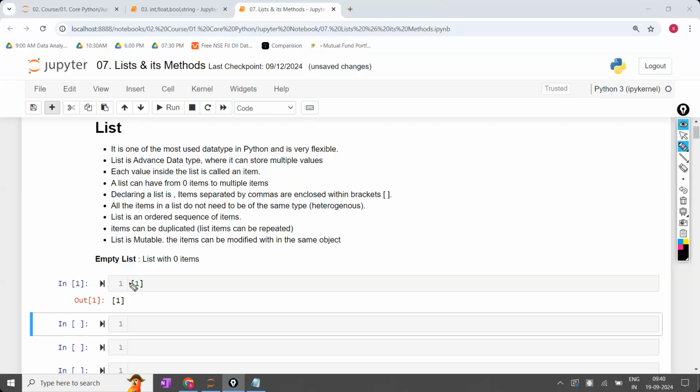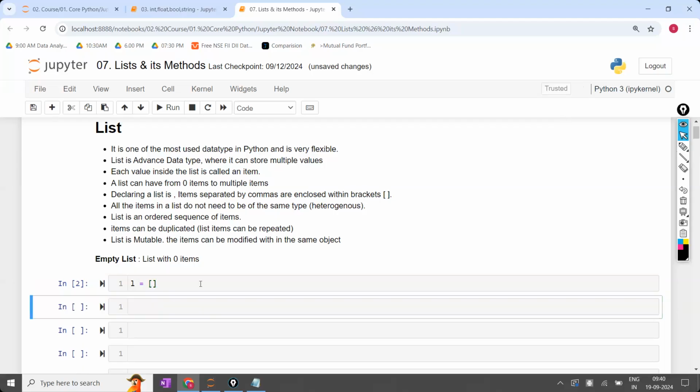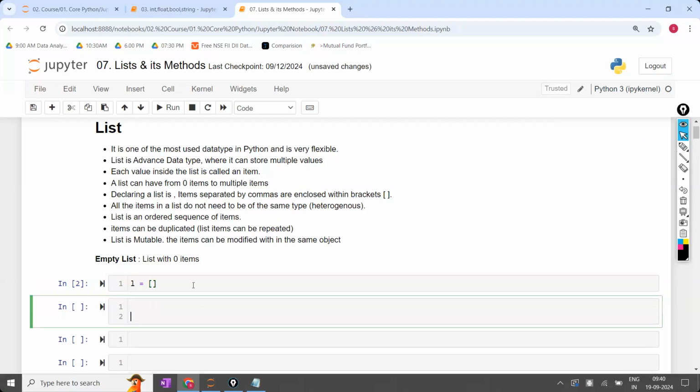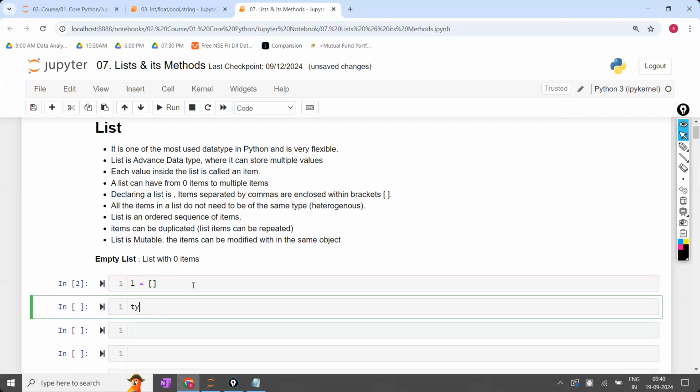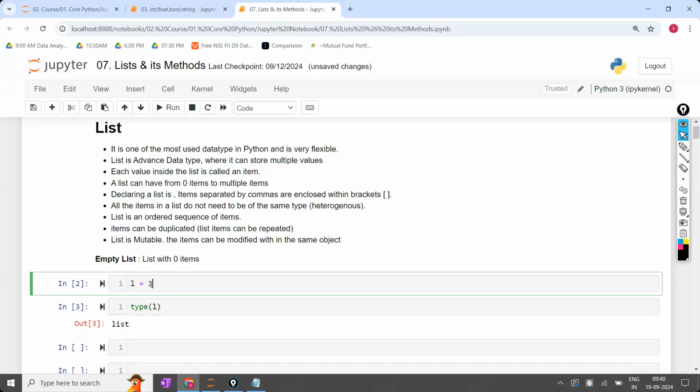Right? Now, here I am writing L is equal to square brackets. The right side, whatever you have, is called the value. Now, what is the type of this? It is a list type. If you want, you can ask for the type of L. Based on the right side, it is selecting the data type.